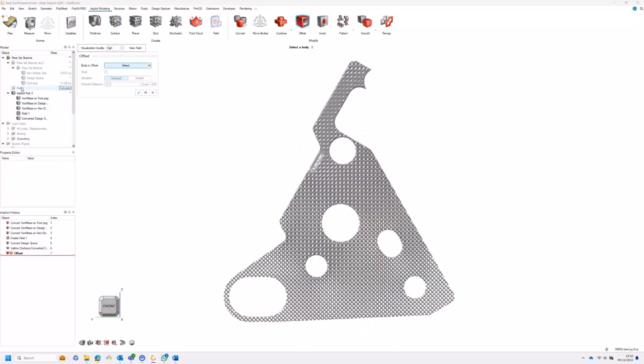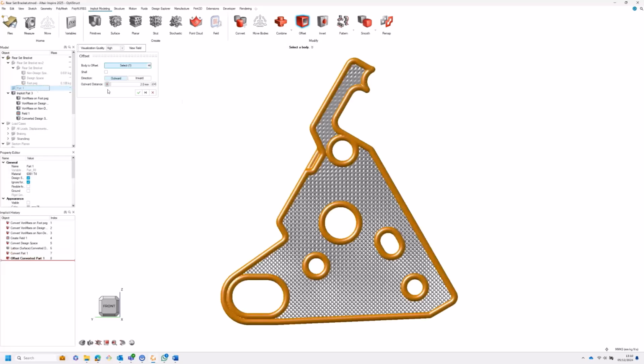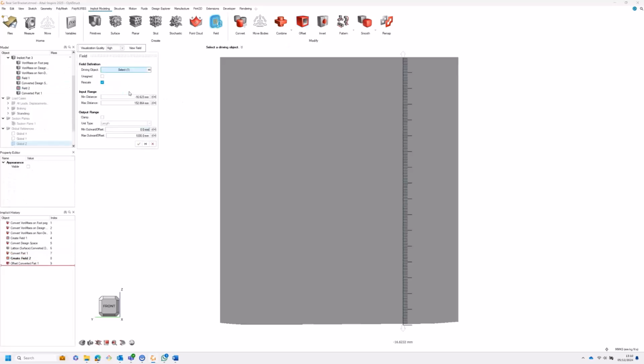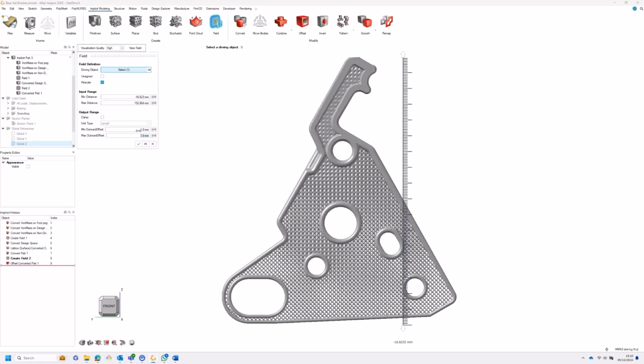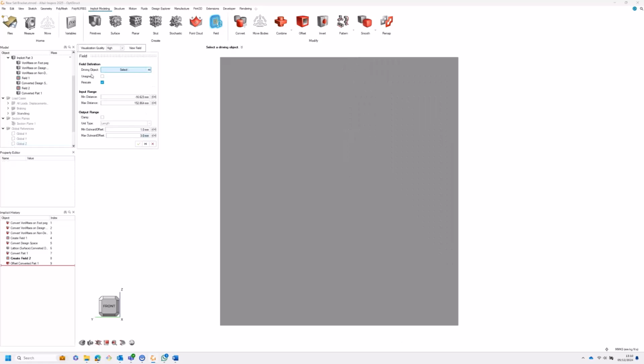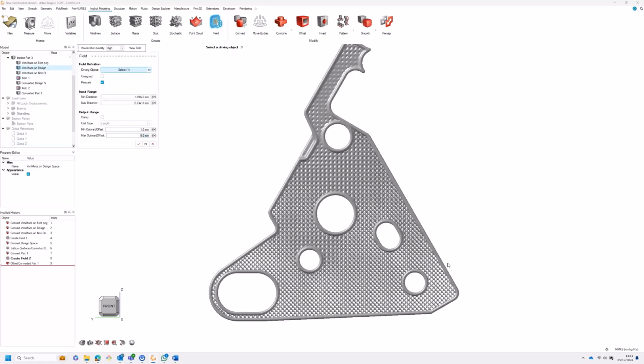Here is another workflow for using results fields. We are going to apply an offset to some surfaces that were extracted from the design space. Let's create a new field for the offset amount and set the range we want for the minimum and maximum offset. We need to reset the default driving function and select the same results data on the design space from earlier.